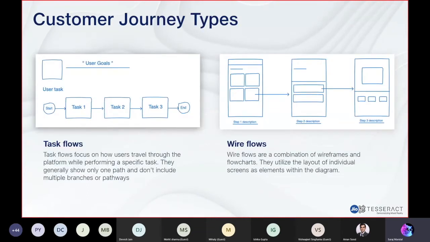Normally customer journeys are plotted out in two forms. One is the task flow, as you can see over here. Mostly task flow is what we follow here at Tesseract. The second one is wire flows. Wire flows are ideally more compatible for anything which has a defined screen, maybe something like XR. Wire flows are mostly like a storyboard, so we can design a storyboard and connect the story points. But since we do that in XD anyway, to plan out, we go with the task flow method.